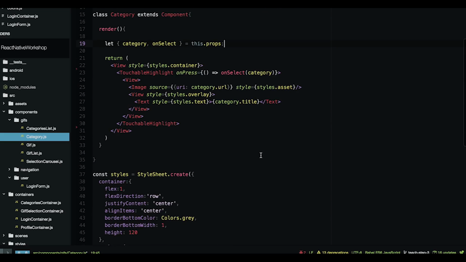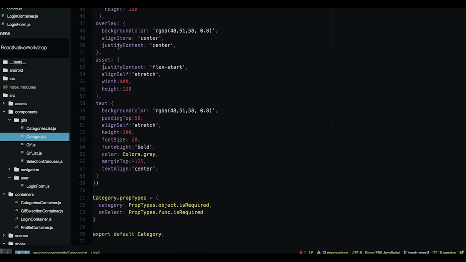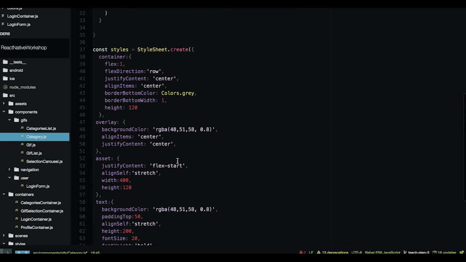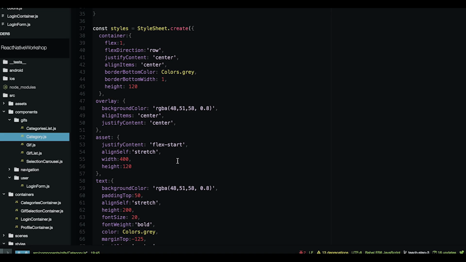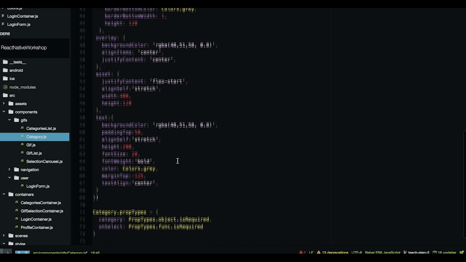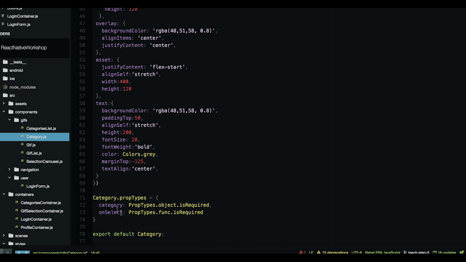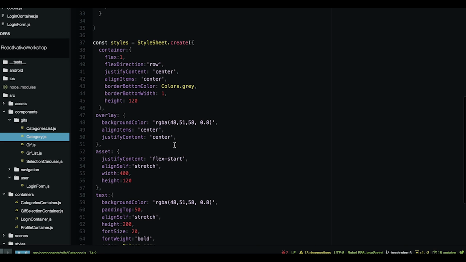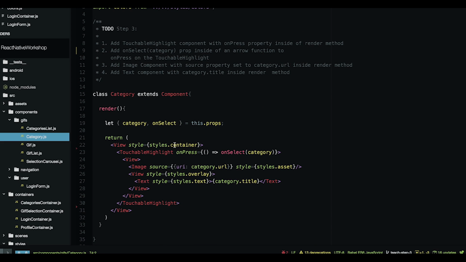If you want to see more of how these styles work, I would definitely take a look at going over these ones in here. These ones have an overlay and images and stuff like that. Once again, we have our prop types that we're passing in. So we're saying this category component needs category, which is a type of object, and it also needs onSelect, which is a function, to be passed to it in order for this to be rendered without an error.